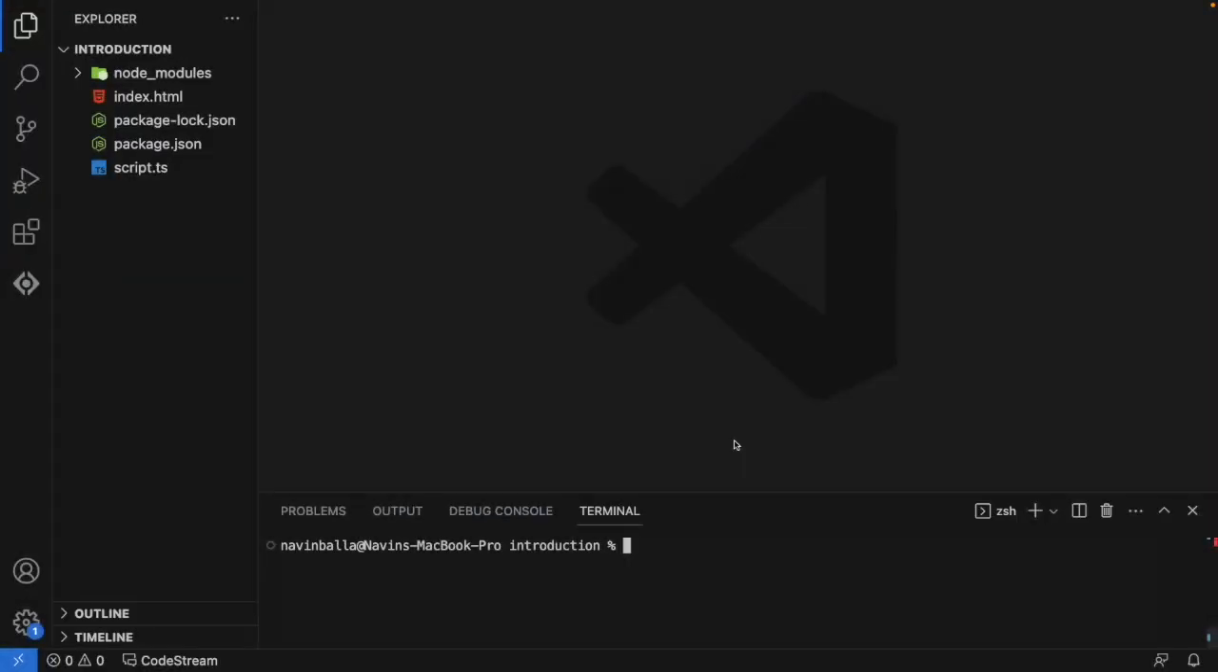Let's understand here something called watch mode. So we have seen how to compile a TypeScript file into JavaScript, but every time we are doing this particular compilation manually. So how can we automate that? For that, there is a facility given by the TypeScript compiler, something called watch mode.